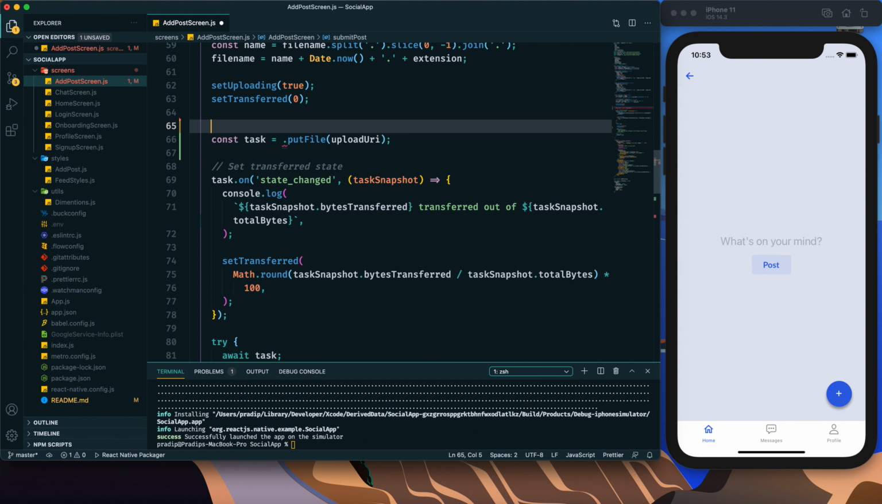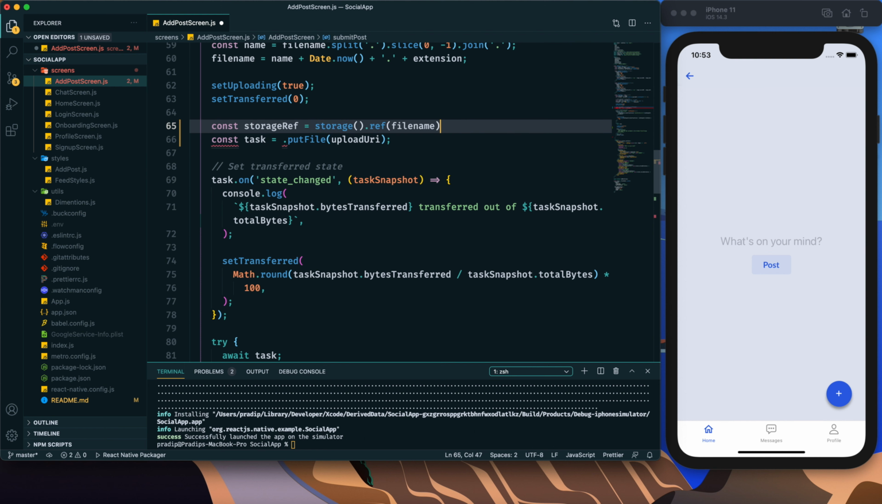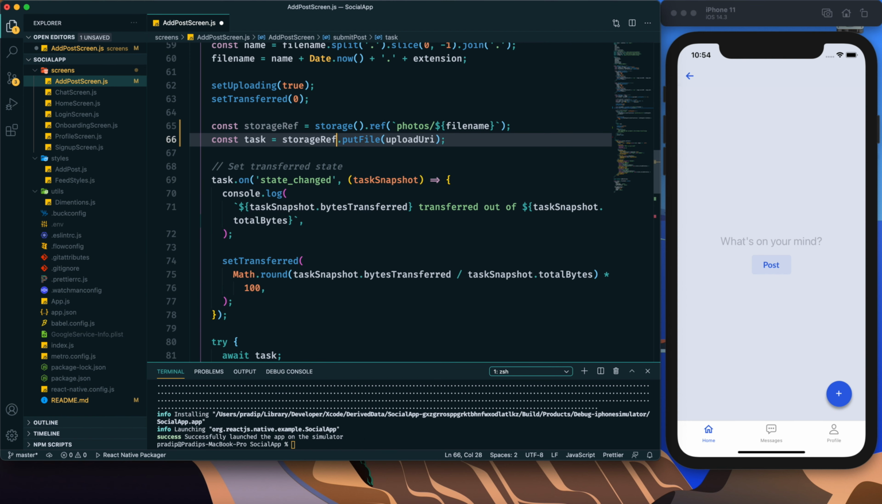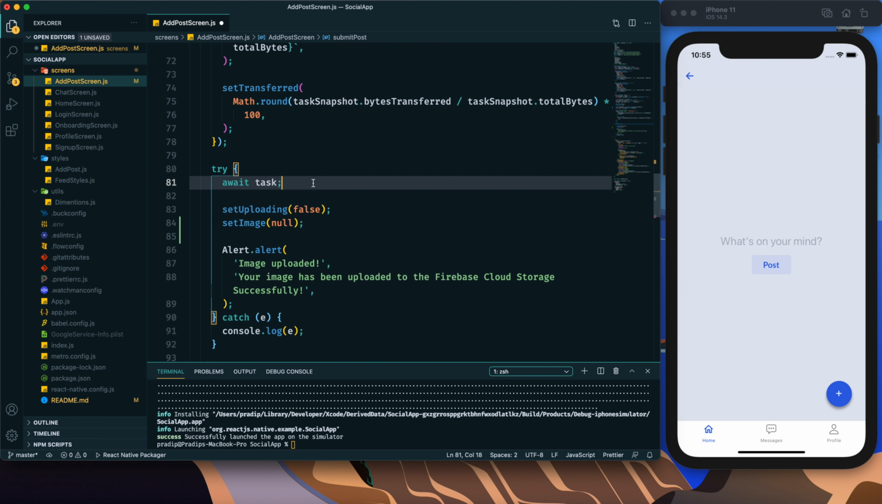So I'm creating a new variable called storage ref, and this will contain the reference of our storage, and I will upload these files to photos directory, and here I can use that reference, so it will work as before. And this reference I will use to get the image URL after uploading it.